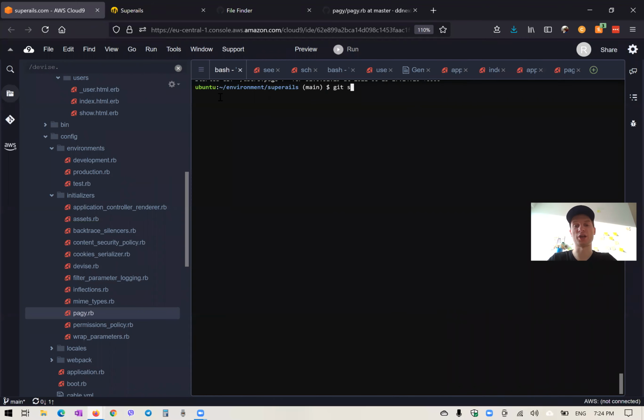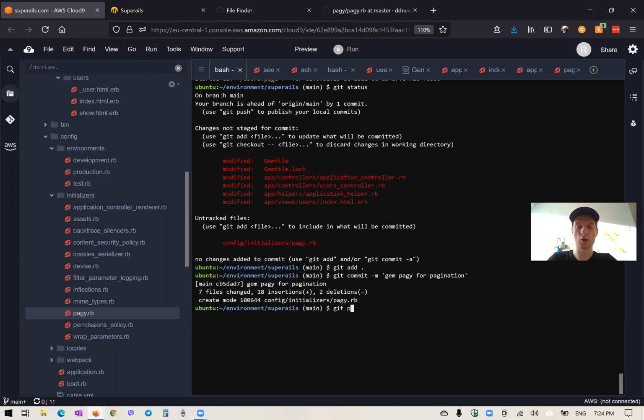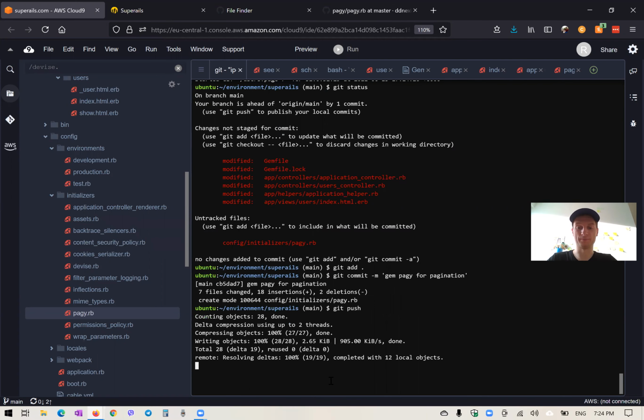So let us save our changes. Git status, git add all, git commit main, gem pagy for pagination. Okay, looks good.